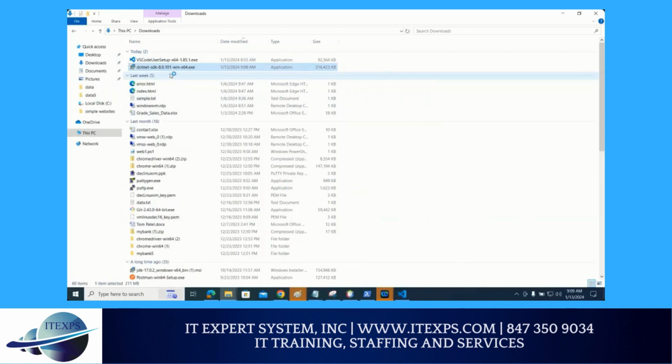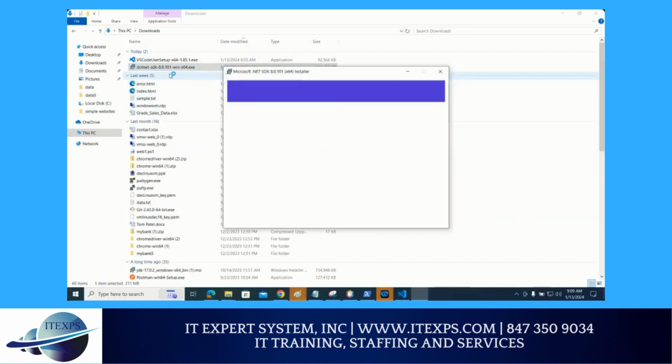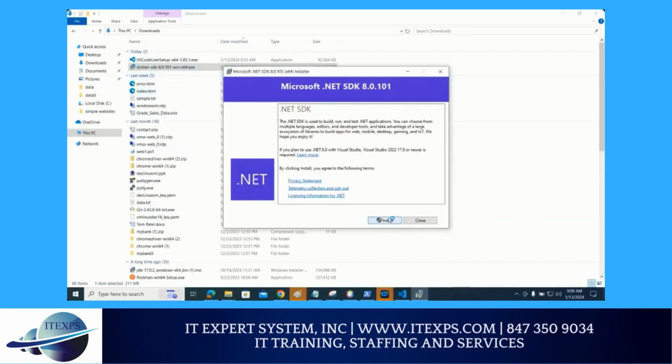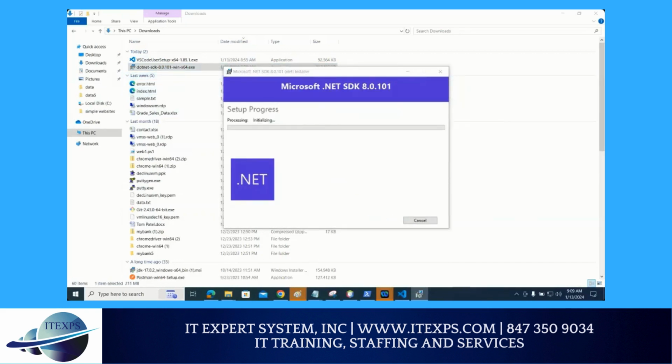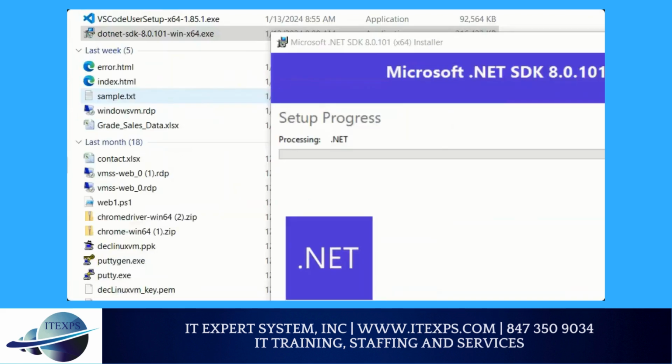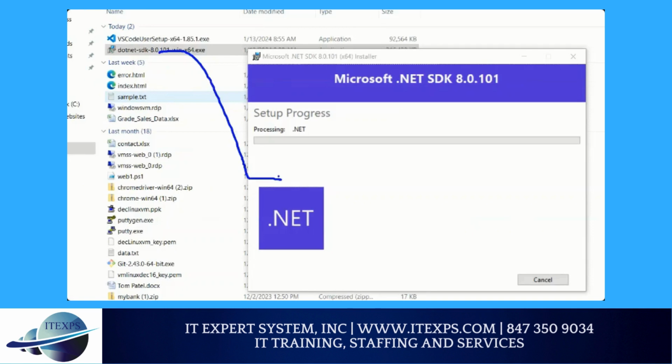Sometimes what happens when you're downloading, VS Code will not detect that you downloaded, so you may want to close VS Code and start VS Code again. I'll show you that. But right now I'm installing .NET. Once you're done, just give me a thumbs up. It may take a minute or two because it is installing a lot of things. Okay.